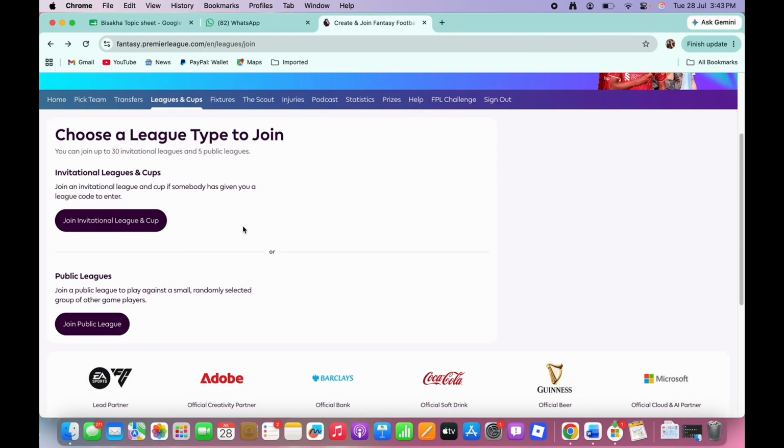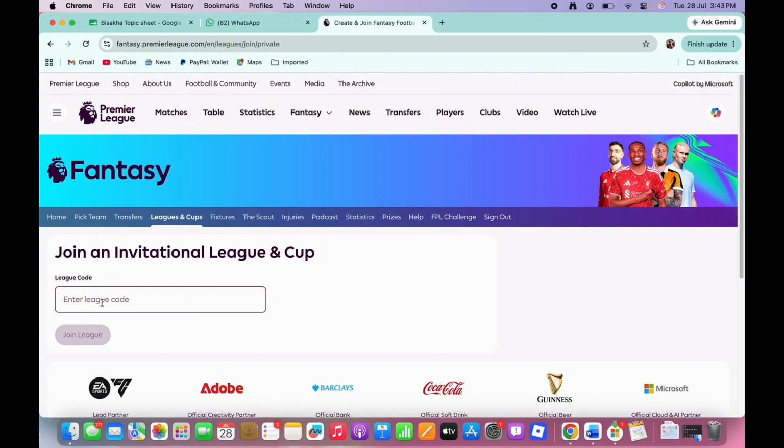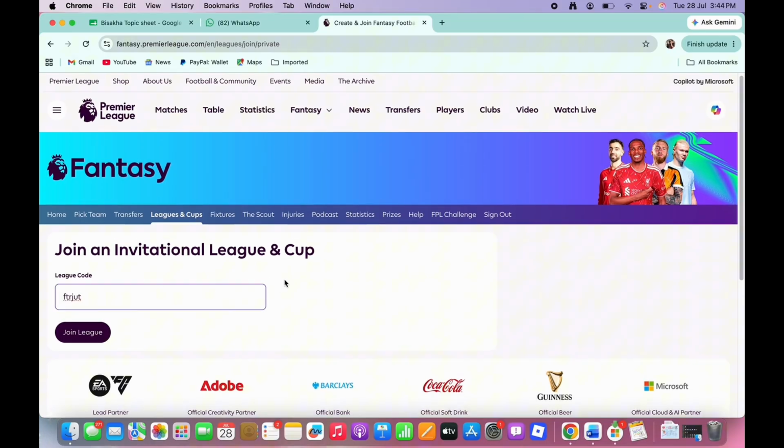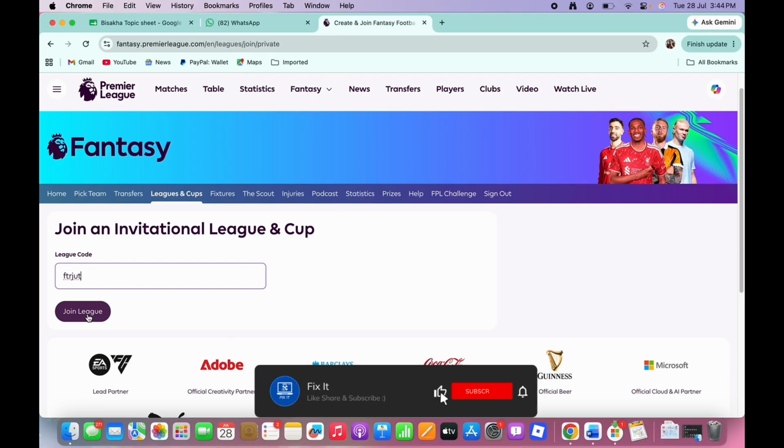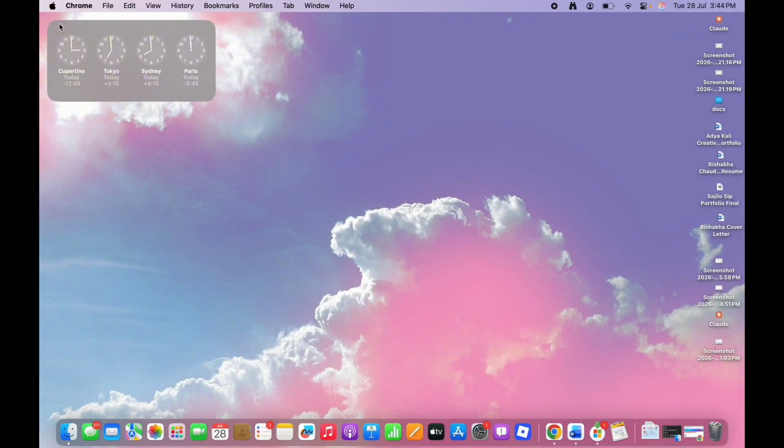Here, in order to join a league with a code, tap on the Join Invitational League and Cup option you see there, and in this particular interface, you will be required to enter the code sent to you in order to join that particular league. So enter the code in the league code text box you see there and then tap on the Join League option. And with this, if the code that you entered is correct, you will be joined to that particular league successfully. So, this was about how you can join a league with a code in Fantasy Premier League.